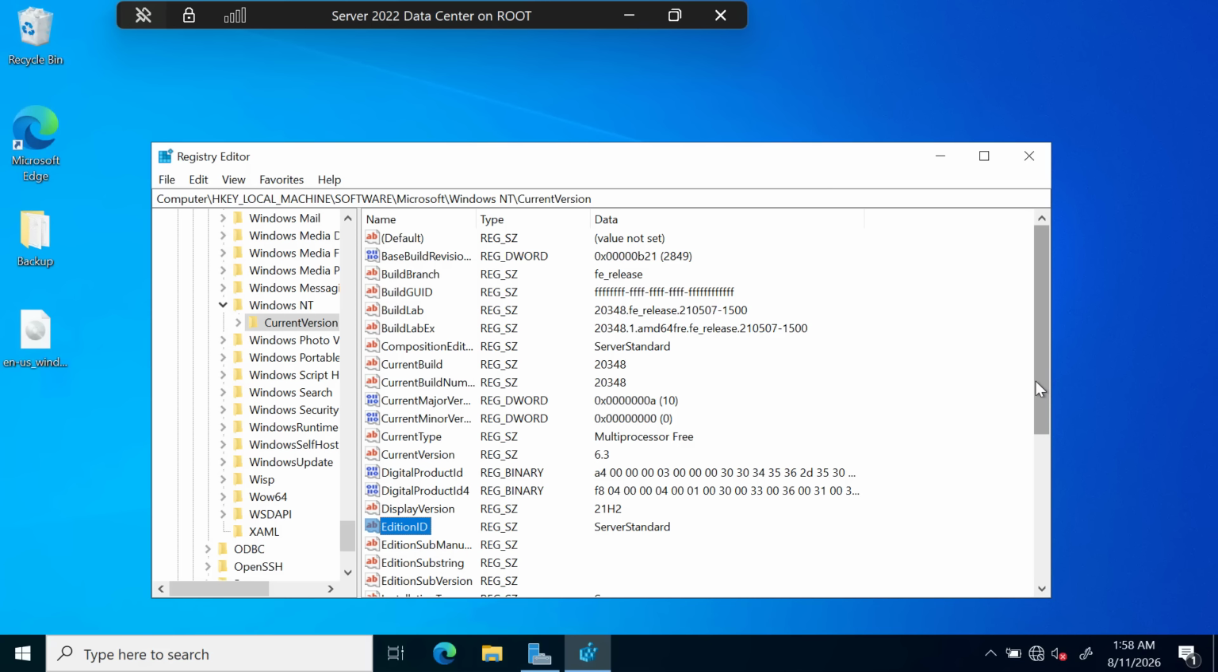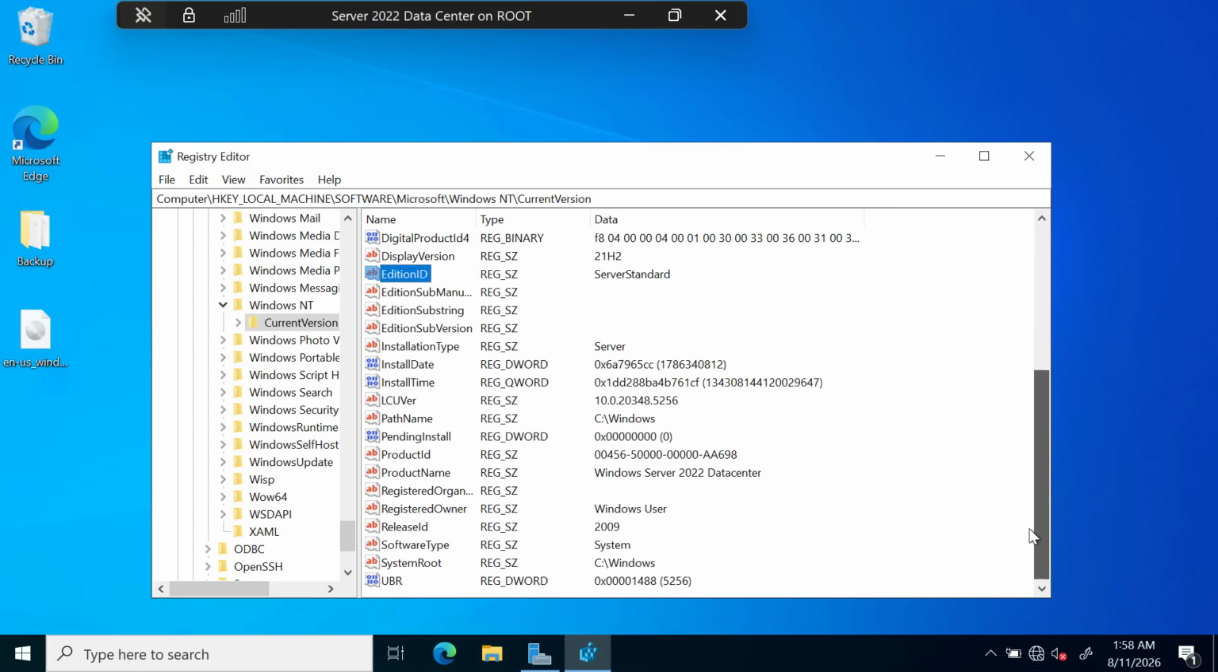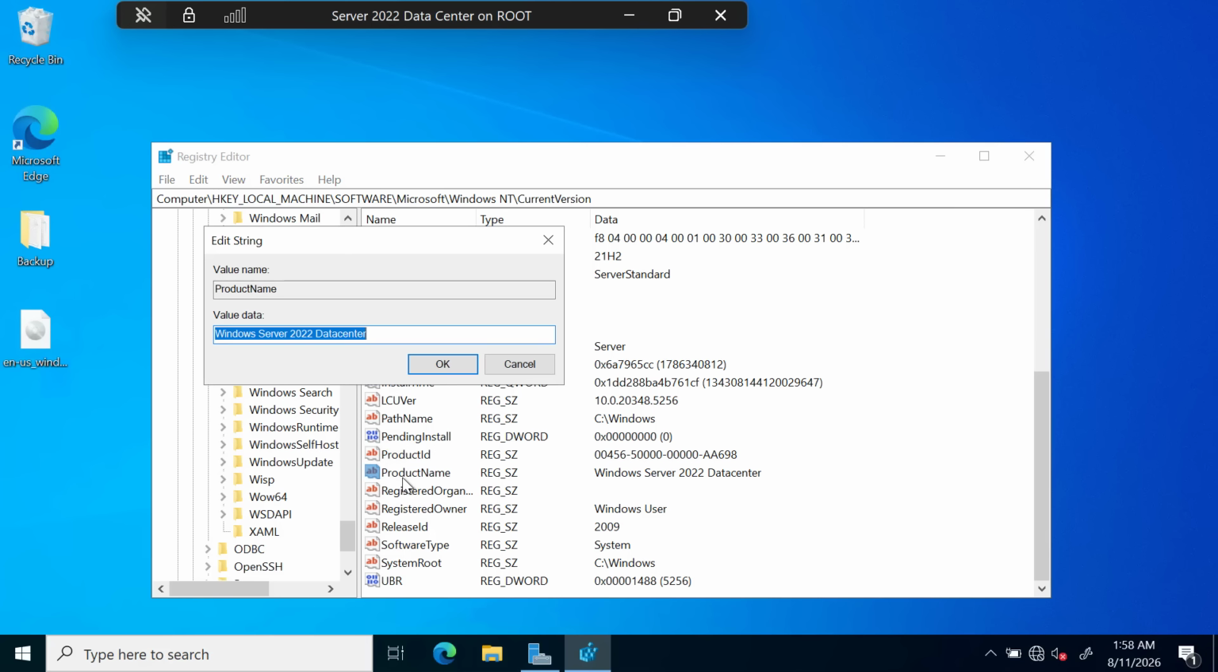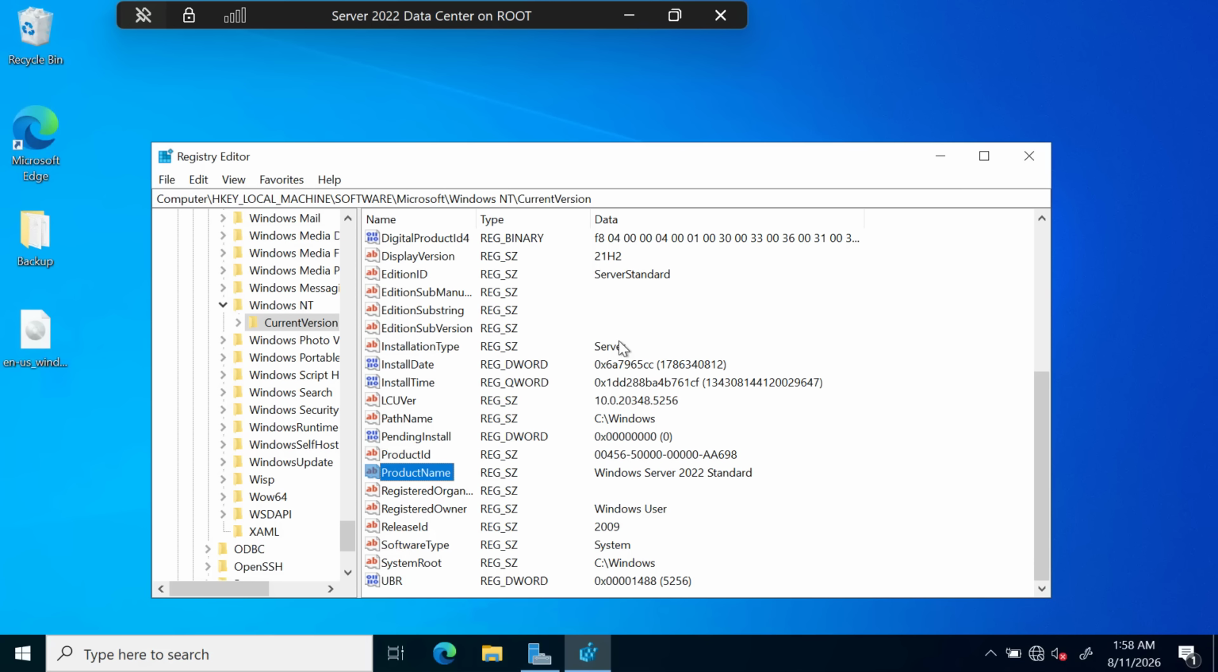Click OK. And then the final thing that we're going to change over here is the product name. So go to product name over there and change that to standard. So those are the three things that we have to change. And once we have made those changes, we then can go ahead and begin the installation.